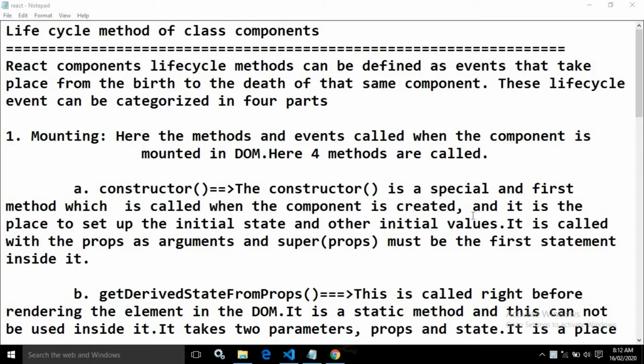Hello friends, myself Amar. Now in this video, I will discuss the lifecycle methods of React class component.